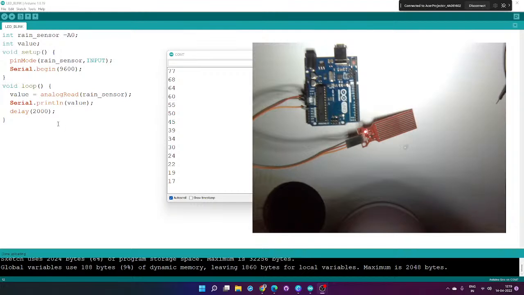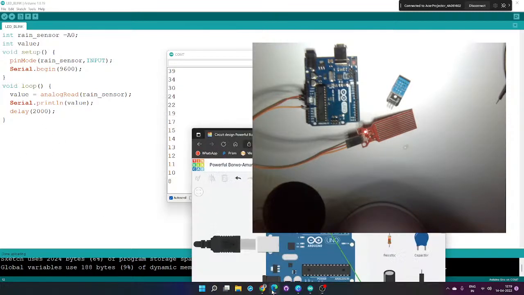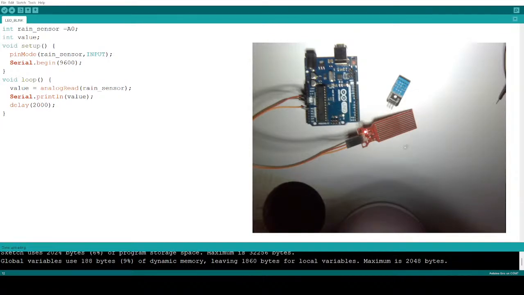After the rain sensor, we'll have hands-on on DHT, that is digital humidity and temperature. I guess you will get digital humidity and temperature also in Tinkercad.